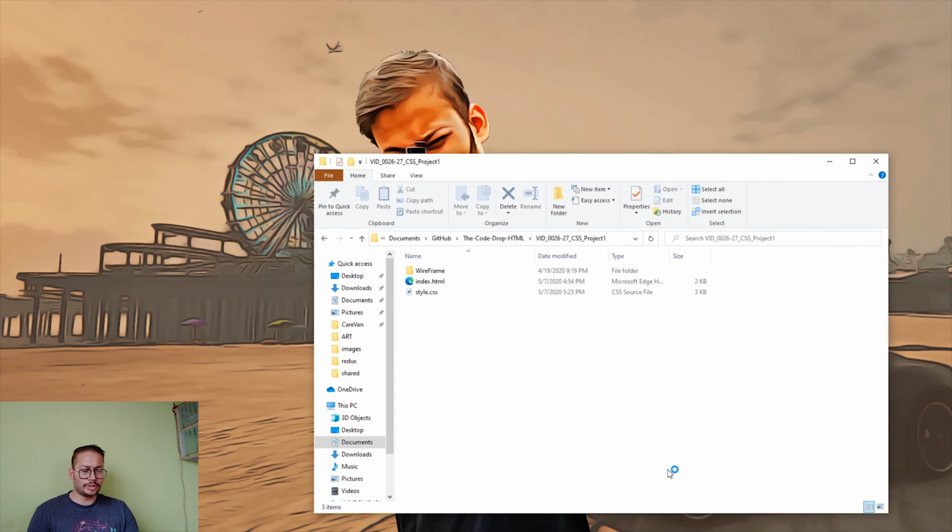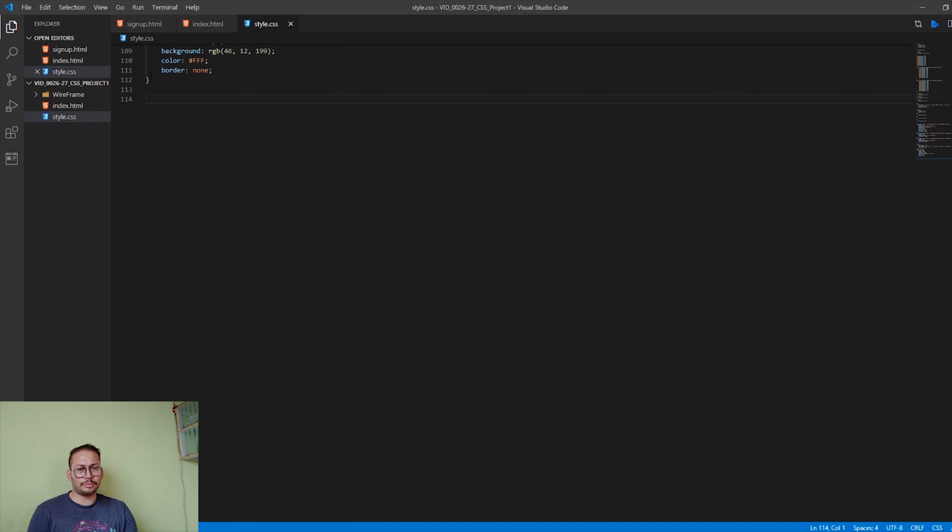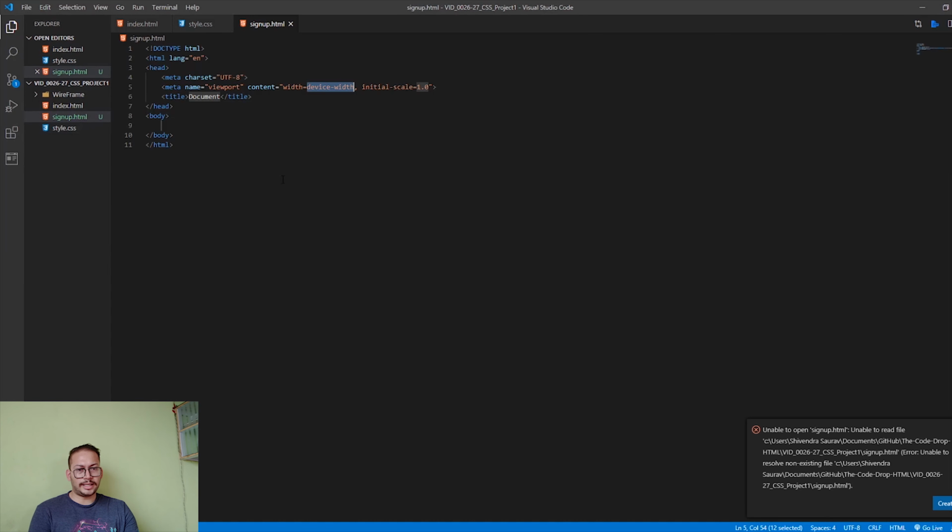So let's get started. Now first of all, we'll open our folder in Visual Studio Code, and we'll make a new file which we'll say is signup.html. There we go. Let's add our boilerplate and let's add our style sheet. So for adding the style sheet, we're going to go with the link tag and we'll add the href as style.css. After that, we'll say that rel is stylesheet and type is text/css.